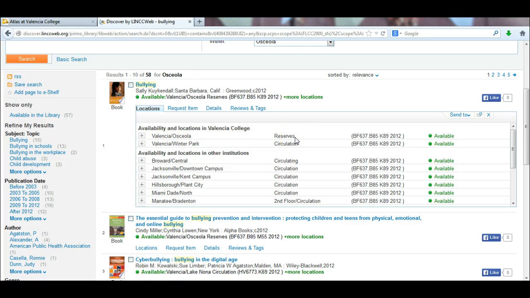It's in reserves. That means that it's behind the front counter and cannot leave the library, so you can read it inside the library. You may also see circulation, like the Winter Park copy. That means that you can take it home with you, and here at Valencia College you can have a book for 3 weeks at a time. You might also see reference, which is another section of the library. The reference books are usually encyclopedias, dictionaries, and those books cannot leave the library, just like reserves.